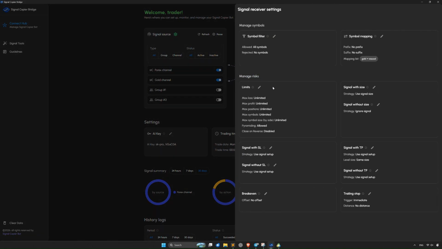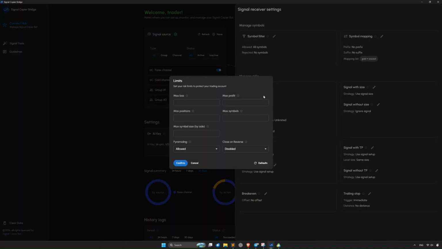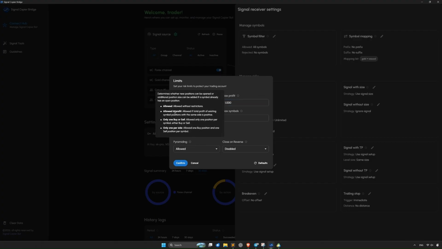Next, let's move on to risk management. Most of these settings are straightforward. Simply configure them to match your trading strategy. However, there are 2 advanced options worth paying attention to: Pyramiding and Close on reverse. I'll enter some sample values. If you're not sure what they do, simply hover over the help icon. Each available option is explained in detail, making it easy to choose the one that best fits your trading strategy.